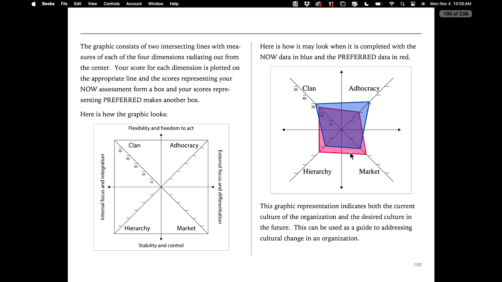So let's say the red one is the now. My now goes like that, and then my preferred goes like this. And what you end up with is the middle part here where there's overlap, where things are good. And then we have things that are different over here. This is my preferences for this, and these are what things are. So that would help organizations to understand where change could happen while at the same time celebrating where things are good.